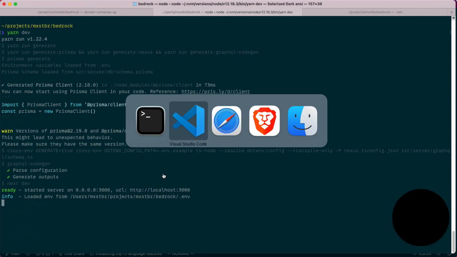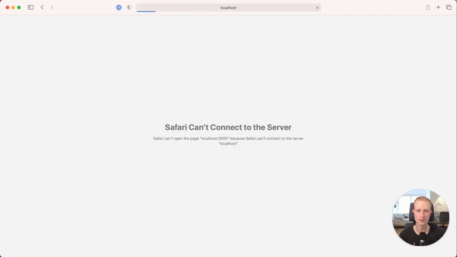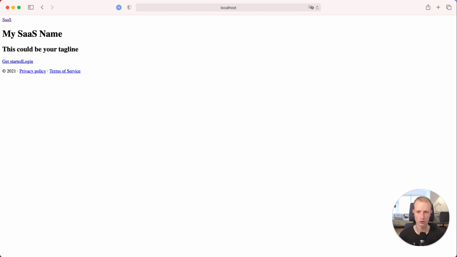As soon as that's done, we can look at our browser, go to localhost 3000, and you'll see Bedrock. Now, your first reaction is probably, Max, this looks terrible. And you'd be completely right. That's sort of the point. Bedrock comes front-endless. It doesn't include any styling whatsoever.